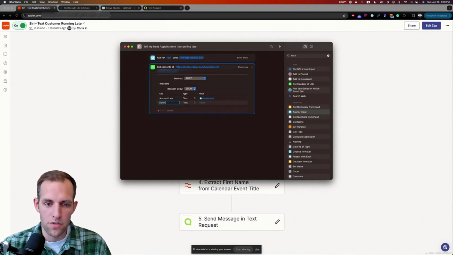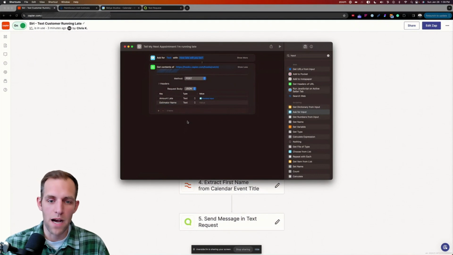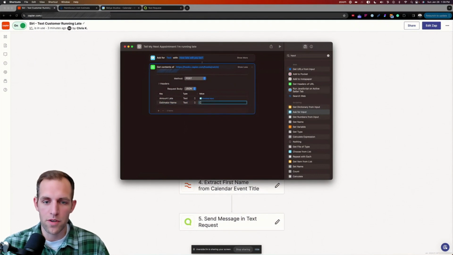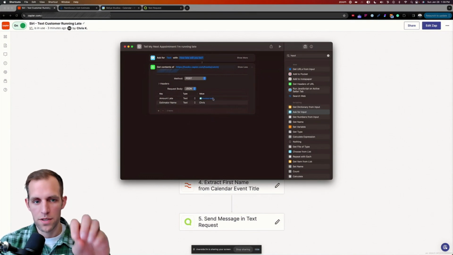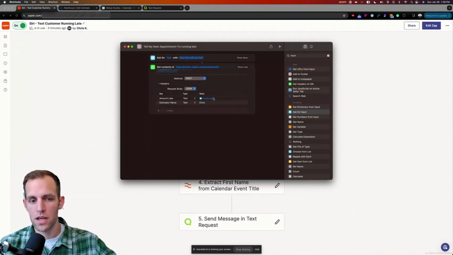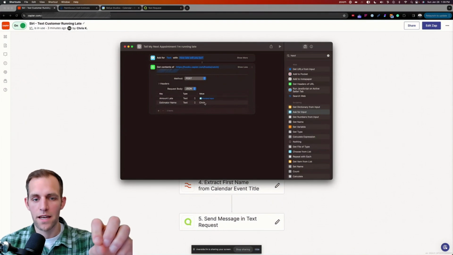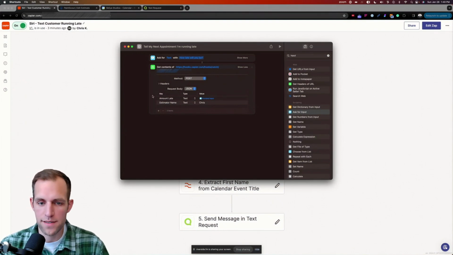So now I could have another one that would be estimator name. And because I'm setting this up for my Apple account, I'm going to say Chris. But if John wanted to have this shortcut, we'd put the same shortcut on John's phone, on John's Apple devices, and he would put in John there instead of Chris.